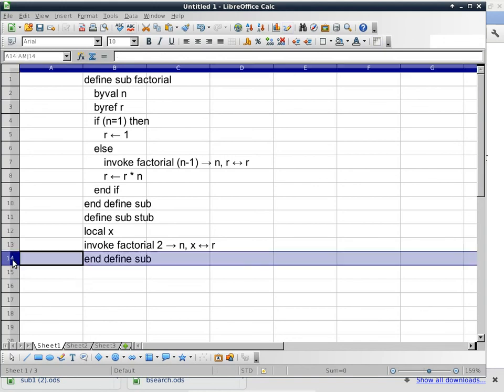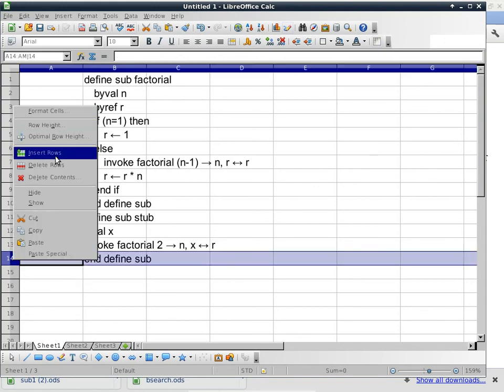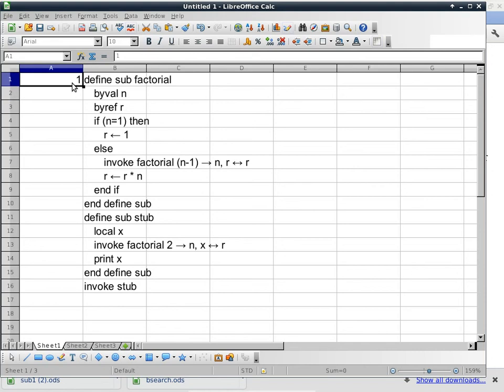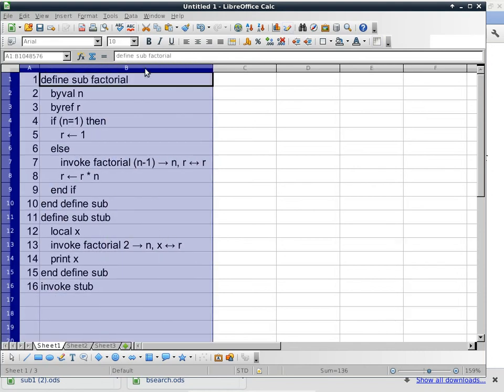Or, well, we'll just make this a little bit better. Print x here, and then we are done with the stub subroutine. And in the very outside of the entire program, we just say invoke stub. Do we have any global variables in this program? No. There's absolutely no global variable.